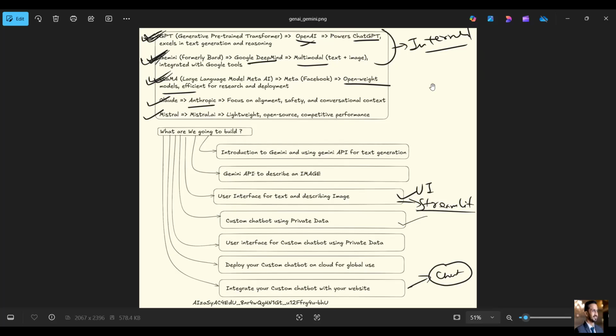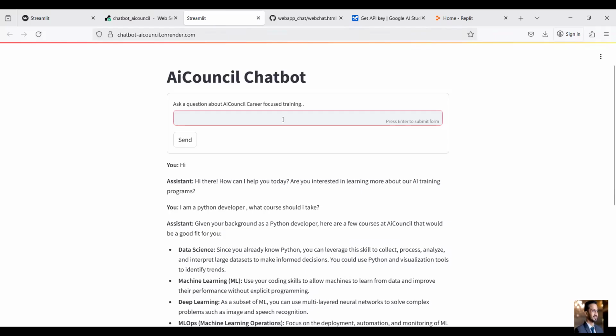We created a user interface for text and image description. Then we created a chatbot. And thereafter, we also deployed our chatbot over the cloud. We created the UI as well. The last part is that we have a chatbot ready with us. This is our chatbot which is ready with us. This is actually working also.